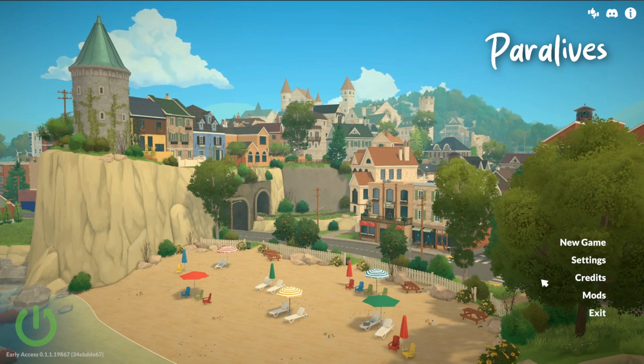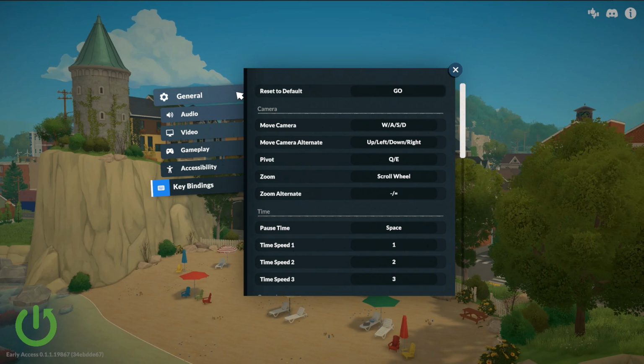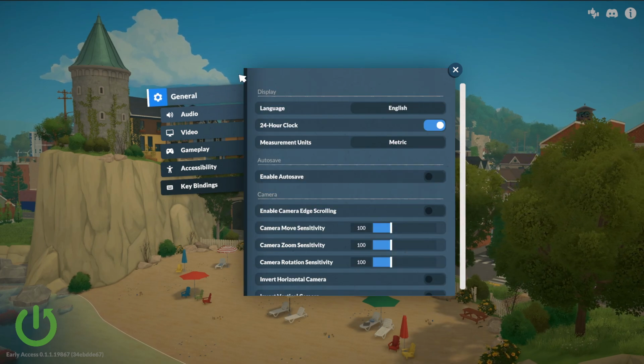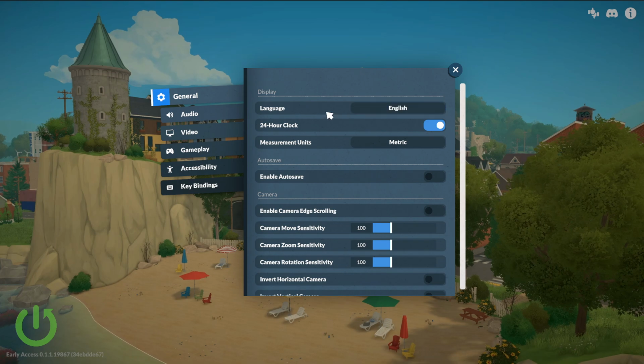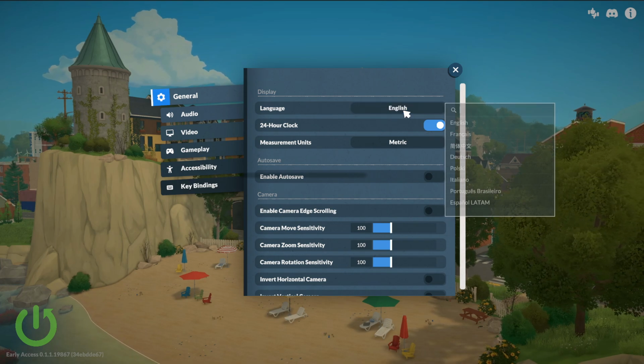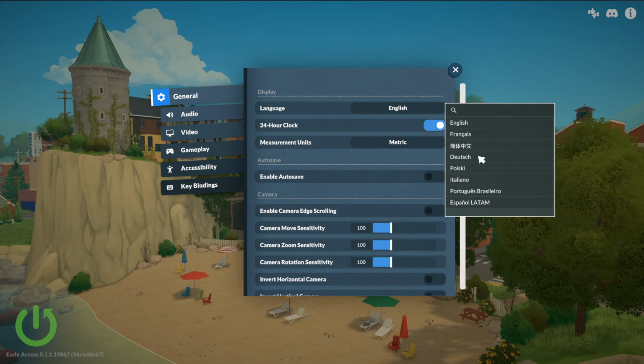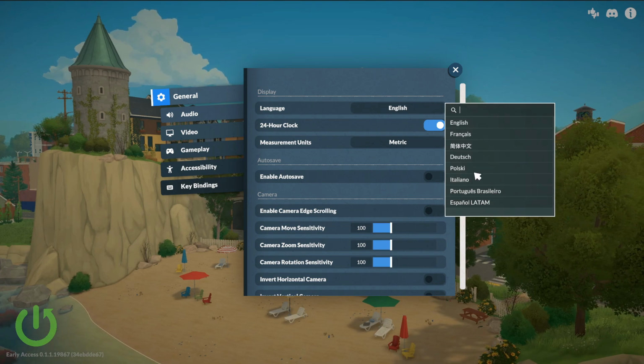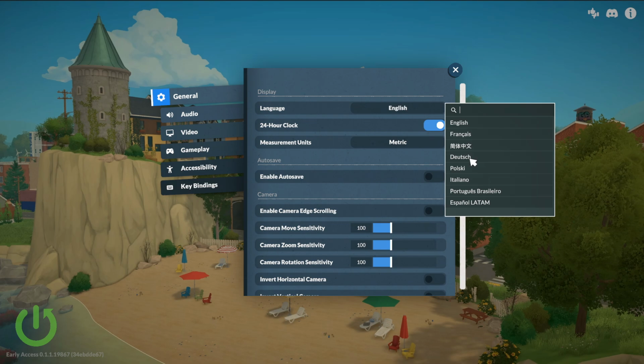Let's begin by opening Settings. From here, go to the General tab. Here at the top should be the Language option. Select it and then you can simply select one of the available language packs.